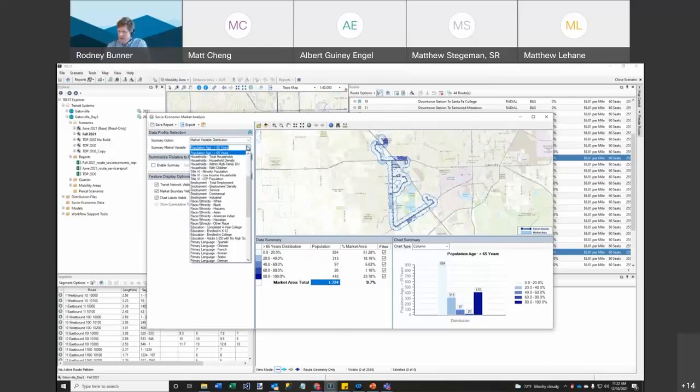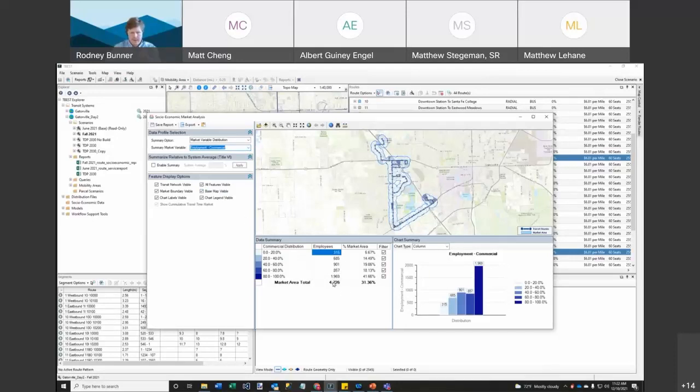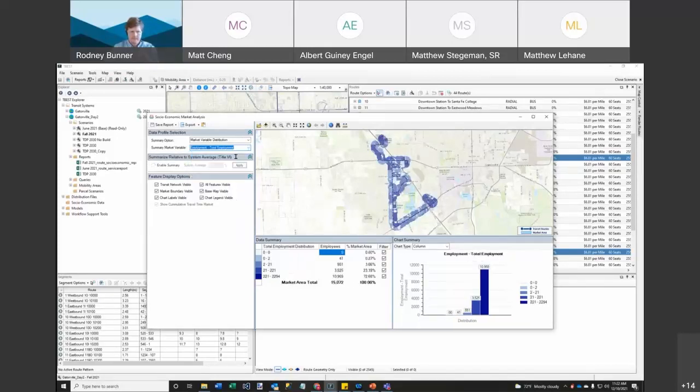All right, so let's go to item 3. Use the data summaries and summary variables to answer the following questions for the route area. How many commercial employees are there and how many total workers? If we go to commercial employment, there are 4,726 commercial employees. To get to the total employment, we'll change our selection to total employment, and there are 15,072 total employees in the market area.